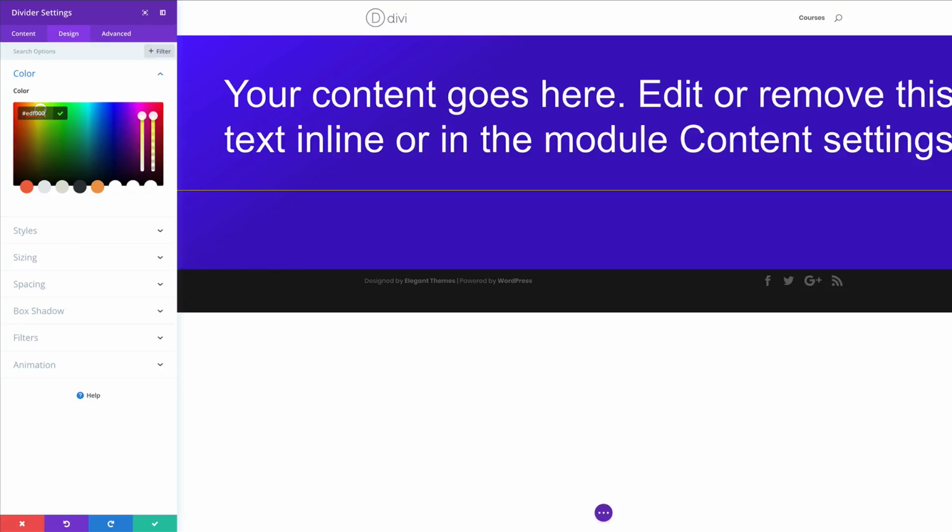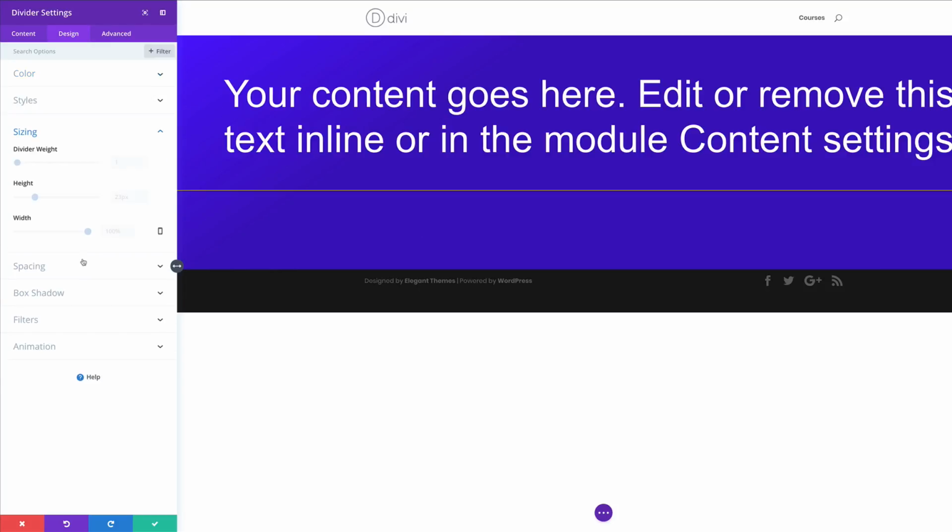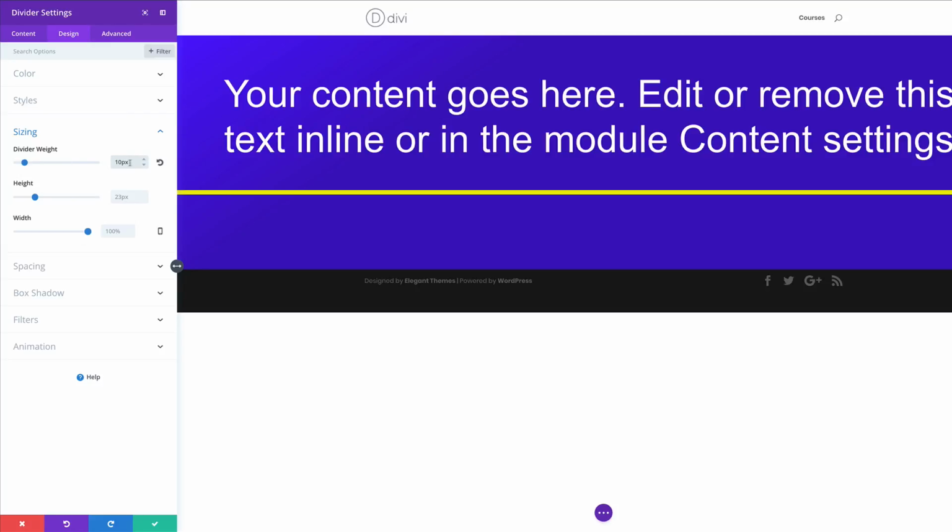Okay, so the next thing we need to do now is to add our divider weight and it's going to be 10 pixels. So I'm going to come over here to Sizing, Divider Weight, set this to 10. Our width needs to be set at 64 and our module alignment needs to be set to right. So I'm going to select that. So for now, we're going to save.